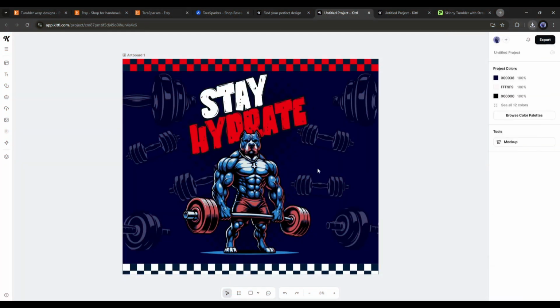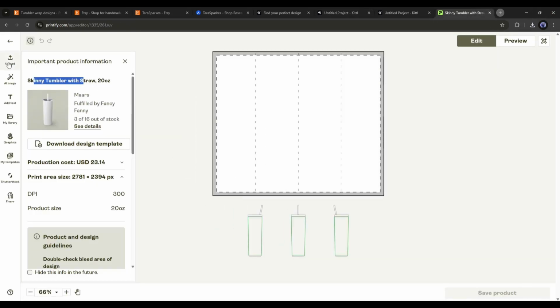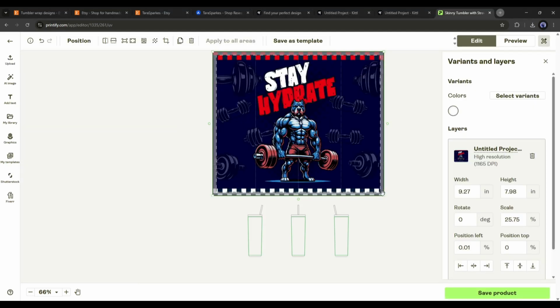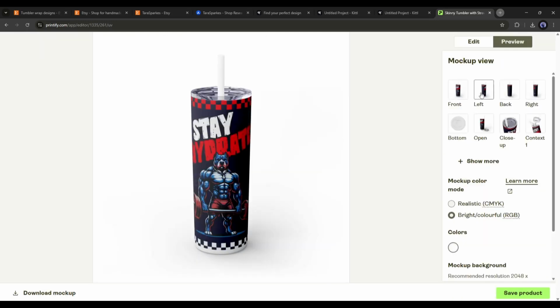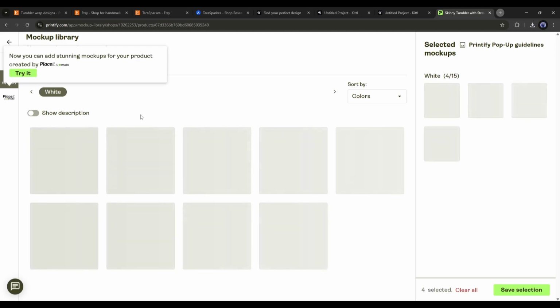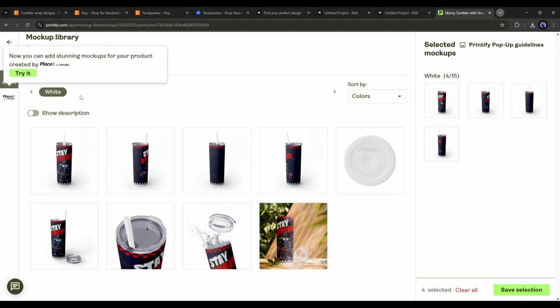Now we have to upload the design on Printify. So, come back to Printify. Select the upload option, and then upload the design. Take your time to adjust the size and position. When you're satisfied, click on Preview. If your design looks perfect, go ahead and click on Save Product. Congratulations! Your product is now ready.